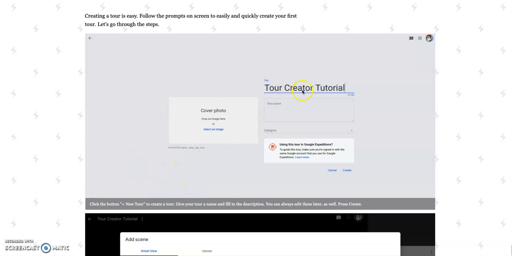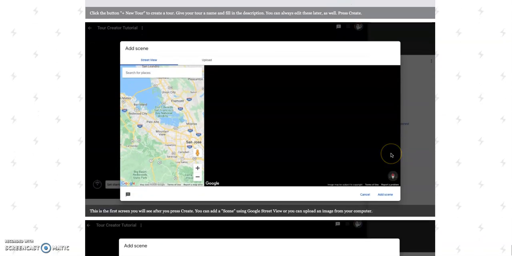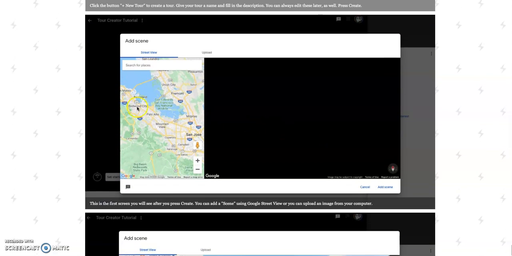Here you will name your tour, you can write a description, you can choose the category, you can add a cover photo, but really all you need right now is a title, and then you press create. Once you press create, it'll bring you to this screen, which automatically pops up a Google Street View, but you can also click upload, and you can choose an image from your computer that you have saved. Whatever works best. I think doing Street View is a lot of fun because it gives you actual images of what you're looking at.